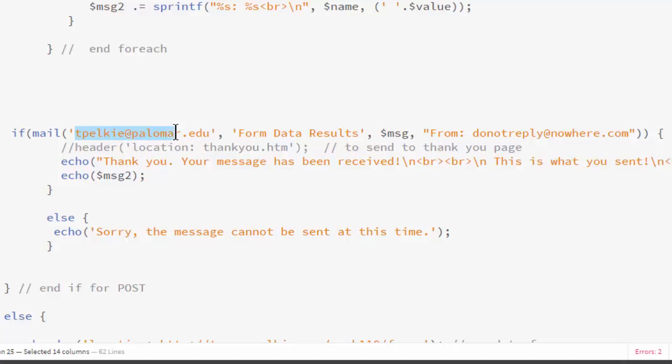This is the to address. This is who it's being sent to. This would be the owner of the form. It would be their address. The second parameter is the form subject. And the third parameter is the actual message that's being sent. And then here we have the from. And notice it's coded in with the word from in there.